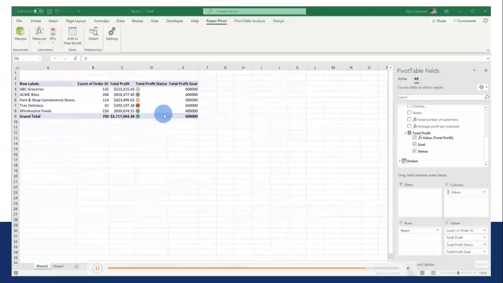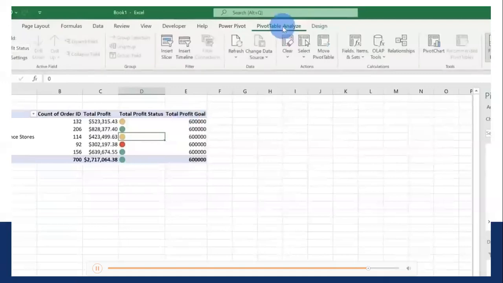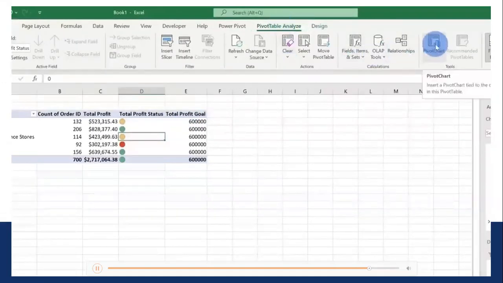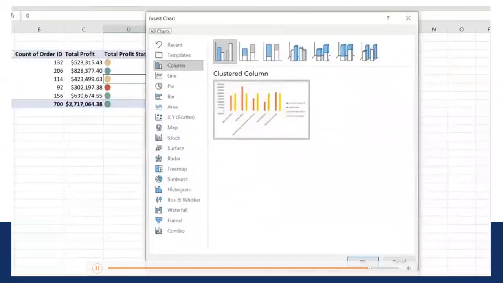With our KPIs now in place, we've just been looking at all of this data in a table format. But sometimes you want to just visualize data in a more visual way. So right up on top, when we have the pivot table selected, let's go up to the top to Pivot Table Analyze. And right over here, we can also insert a pivot chart.